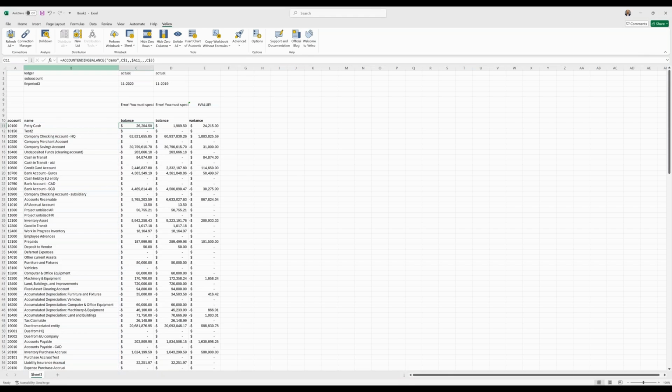So to pull the balance, same logic, I'm going to have to use account ending balance. And every time I use one of the Velixo formulas, you're going to have this little window help that populates. And what it does, it kind of acts as your coach here. So it prompted me to enter my connection name, which is demo.